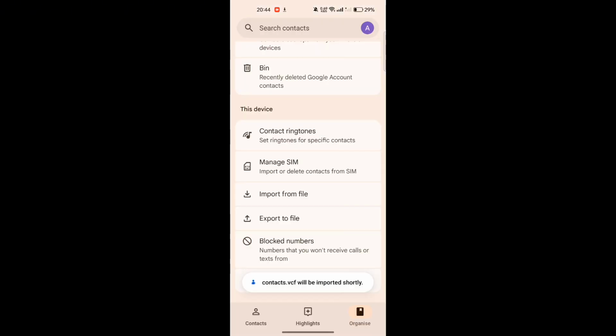Now click on that file. Once you click on that file, your contacts will be imported to your mobile. That's how you can do that.